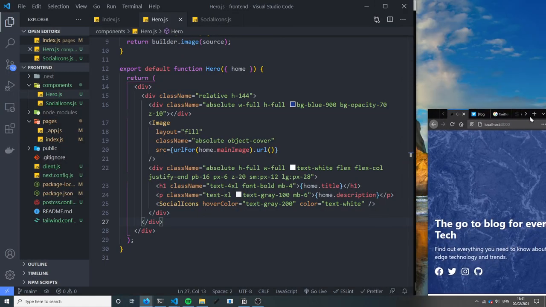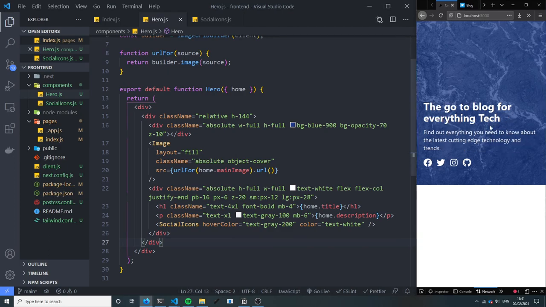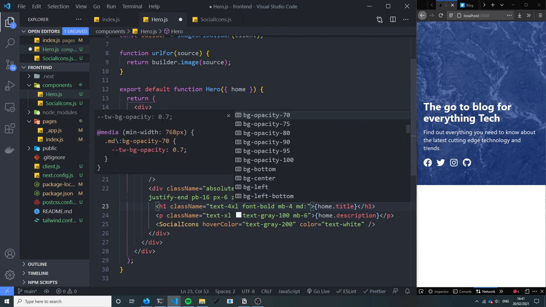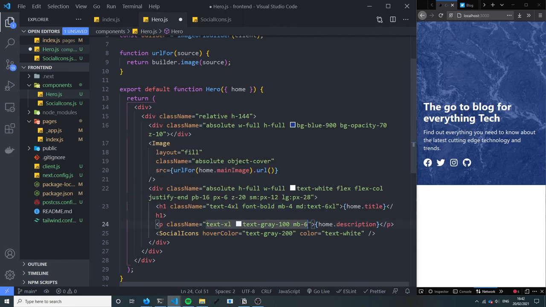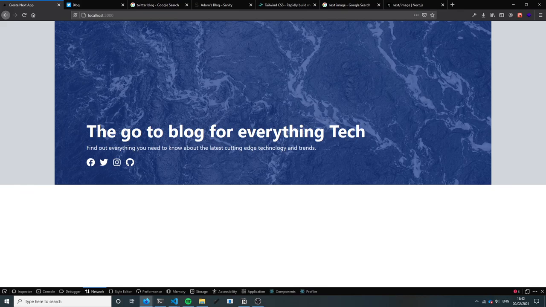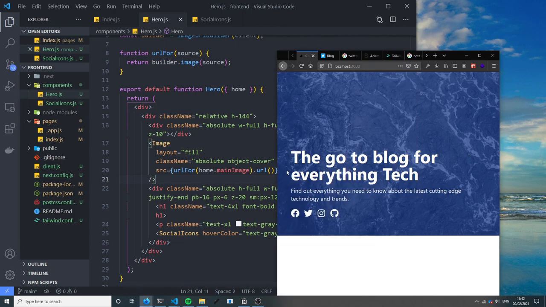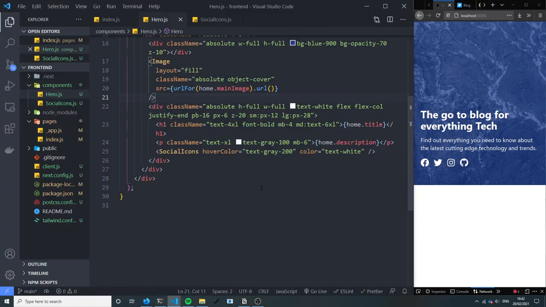I think actually we need to increase the sizing when we're in full screen mode. So H1, let's say if we're above medium, text-6XL, and that one can probably stay the same. Yeah, looks fine. Okay, cool. So let's bring that back.